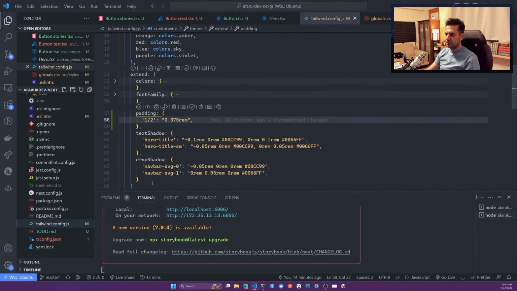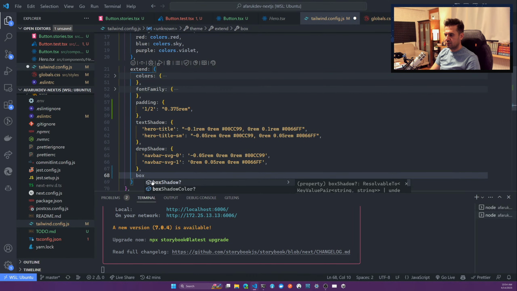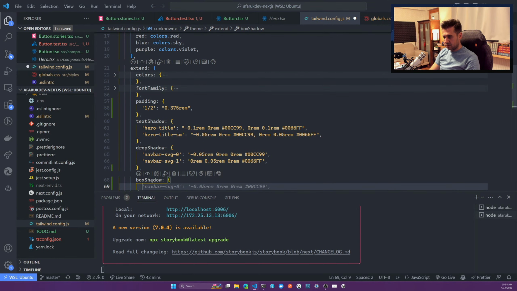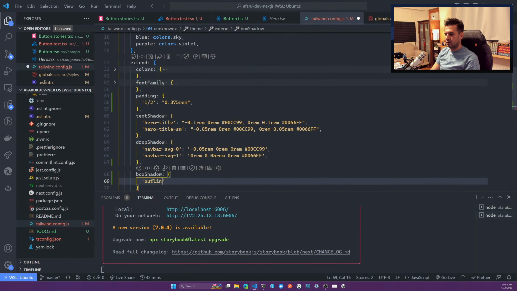So let's extend. I think this is another thing. Box shadow. Yeah. Extend. And we will say outline secondary. Sure. No. Do I need to specify color here? Yes, I think so. So this is going to be inset weight.